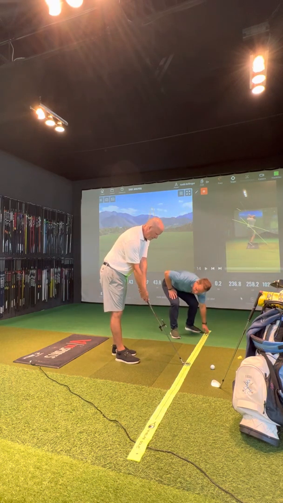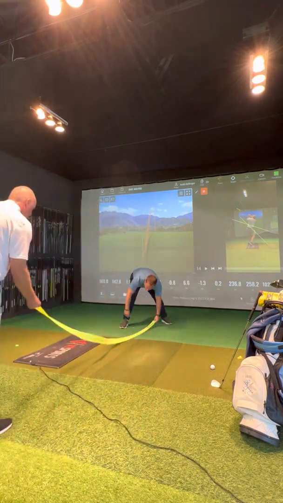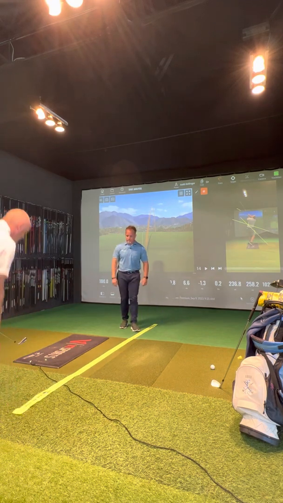Let's actually, I'm going to film this a few times, so let's move this. Can you take that end and move it right back over here to the other side of the hitting straight? Right there. There you go. Cool. Thanks.